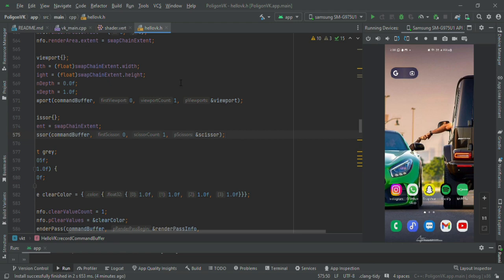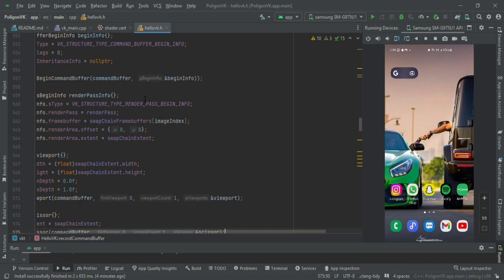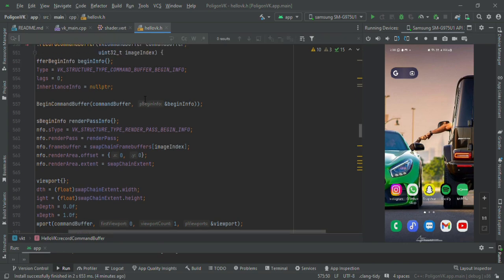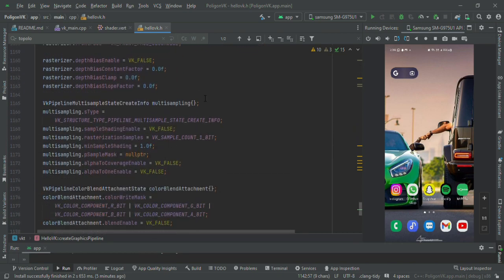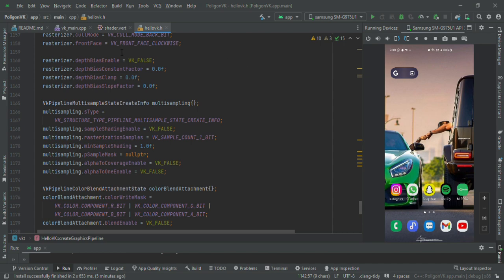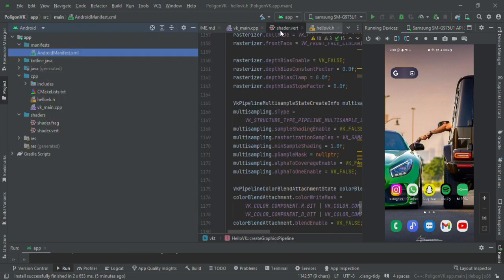So once you look in the Hello VK here, in the topology section, for instance here, the topology section is where you can change the topology and render triangles. And then after that, I went ahead and did the rendering of the triangles and went into the shader file, which is the shader file that contains the vertices for where you map the vertices for each triangle that will form the polygon.